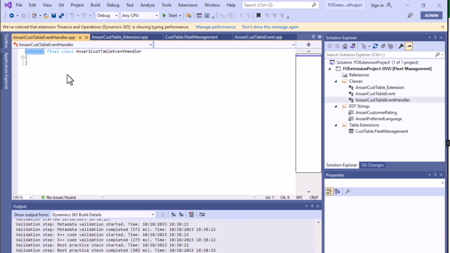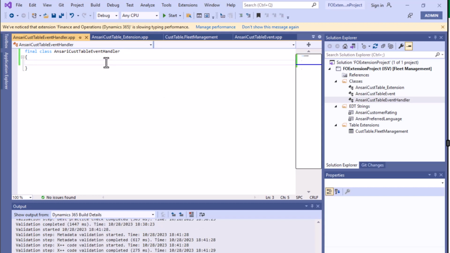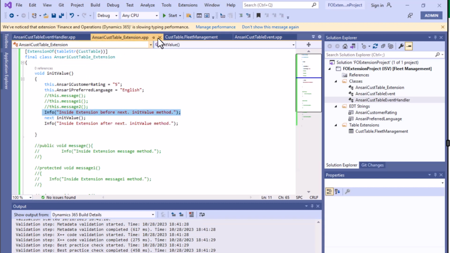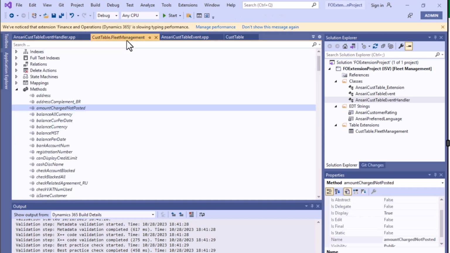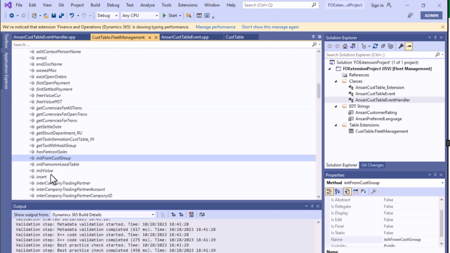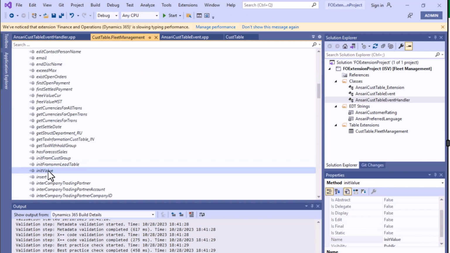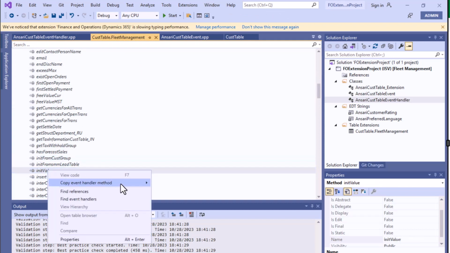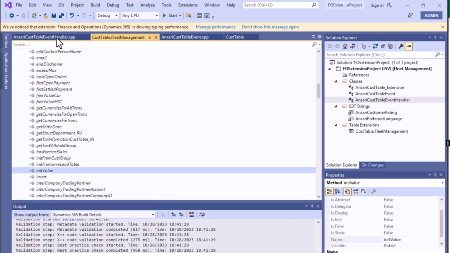So in the same way you can delete this particular internal keyword and make it final. Okay, and after that you can copy the pre-event handler and post-event handler in this particular class. So let me go to this particular CastTable. Okay, and in the same way we have used the init value, we'll copy the pre-event handler and post-event handler for this one. So let me copy the pre-event handler first.